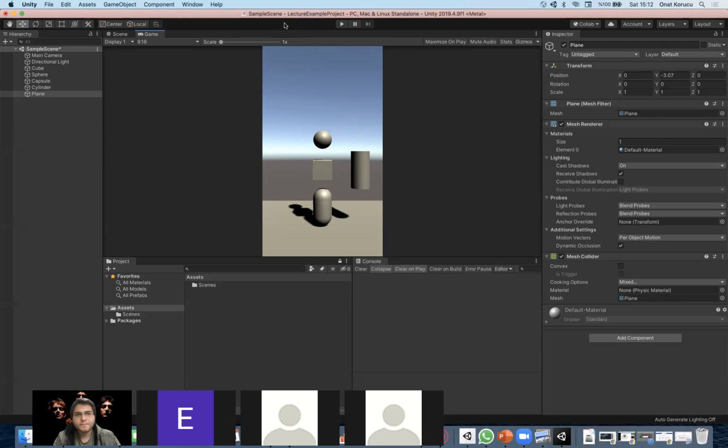And if we hit play, after some delay, this becomes blue, and our game starts. Now our game has started.